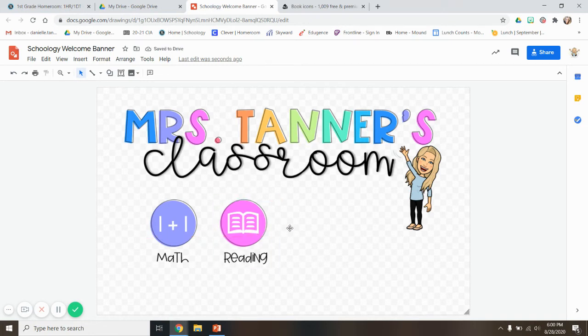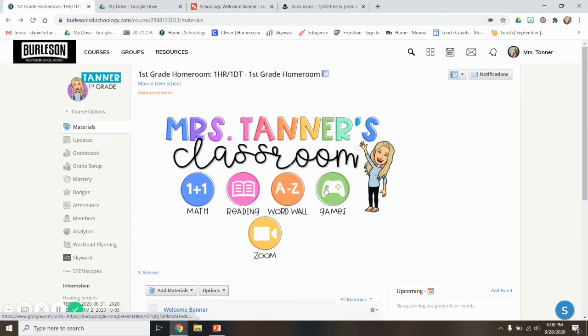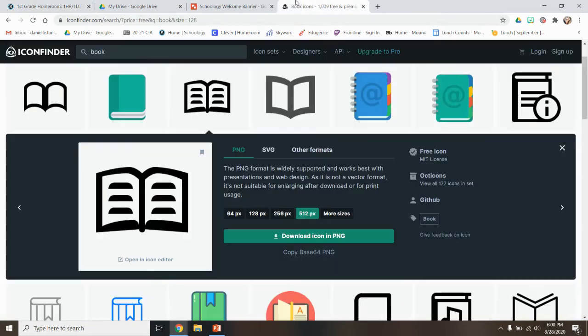Okay, and then I might do like 2 more buttons. Like on mine, I have a word wall and a games. And that eyedropper tool is what I use to match all of these to my name.